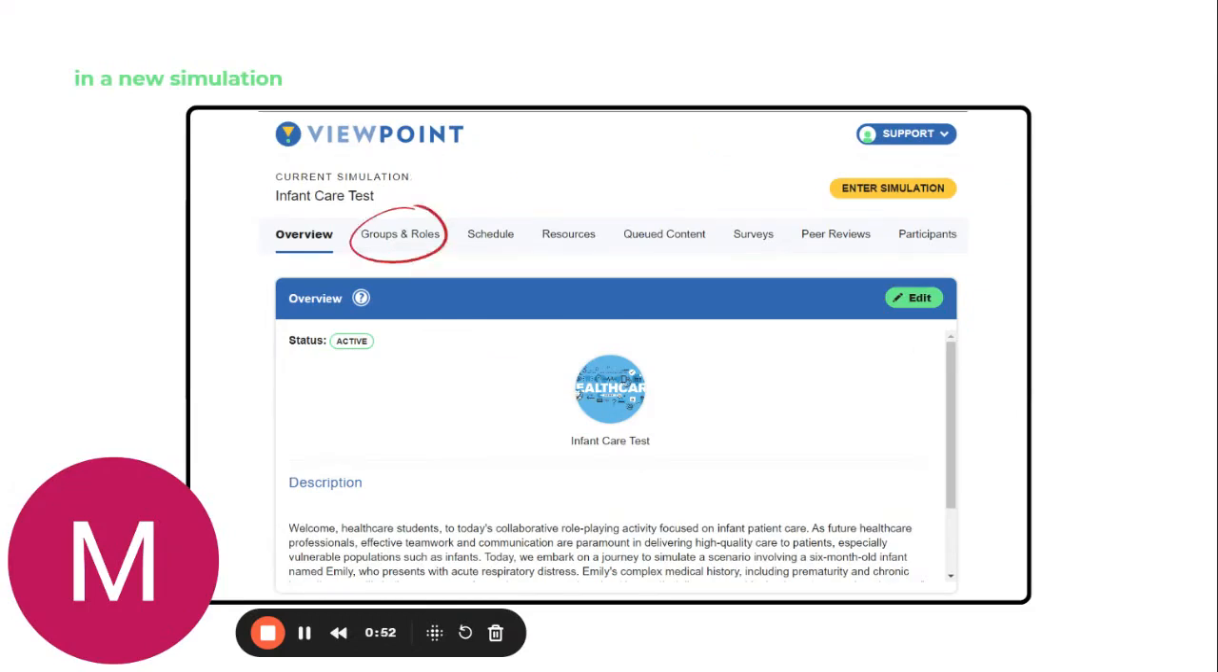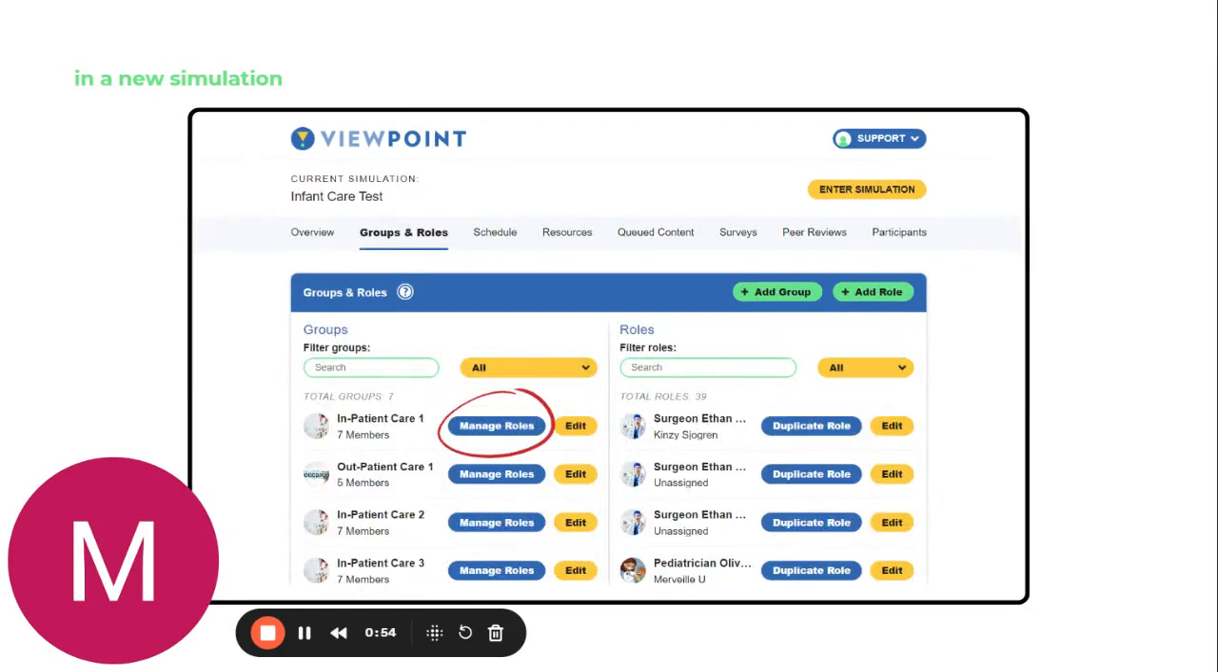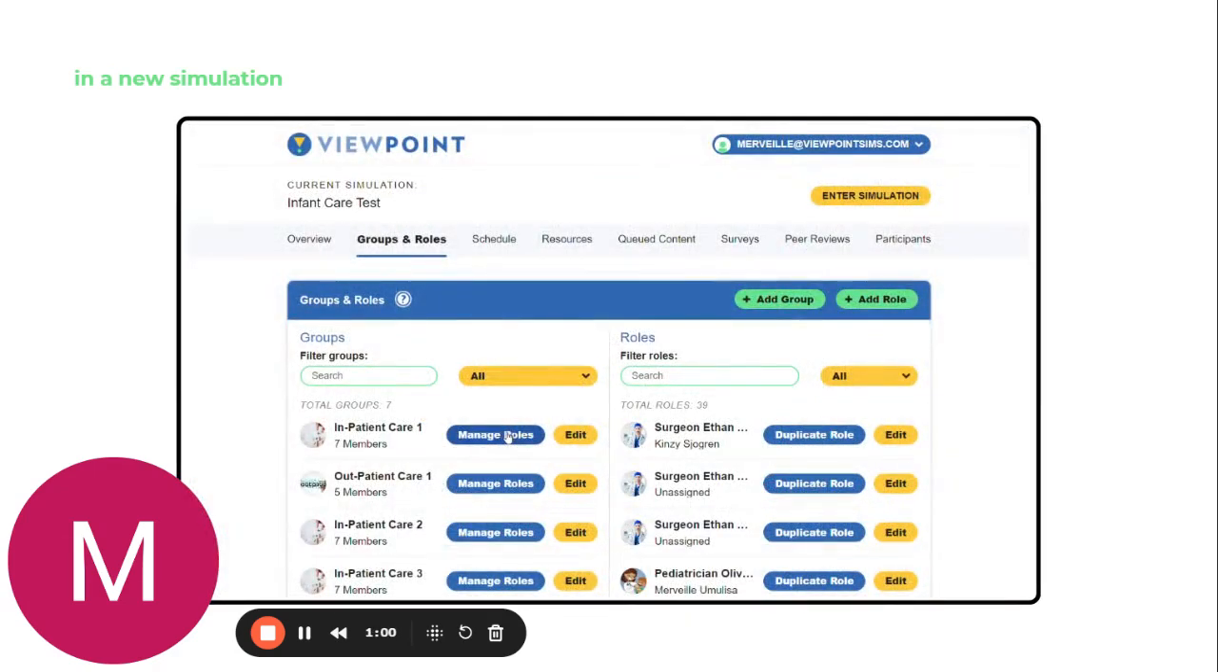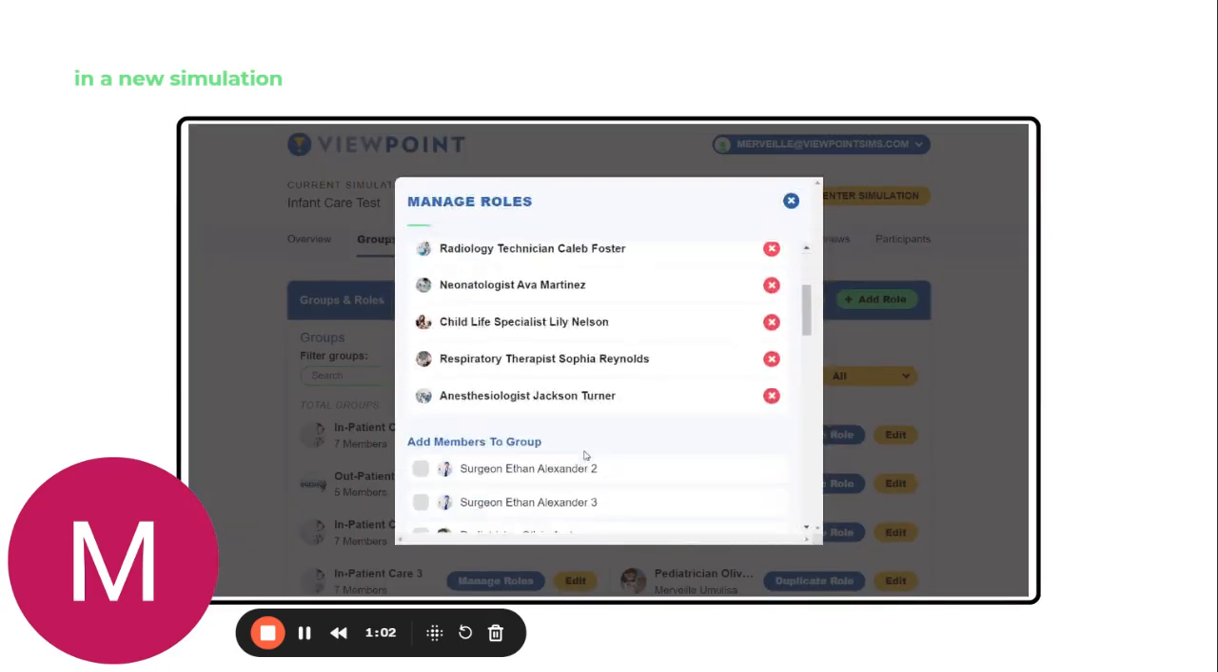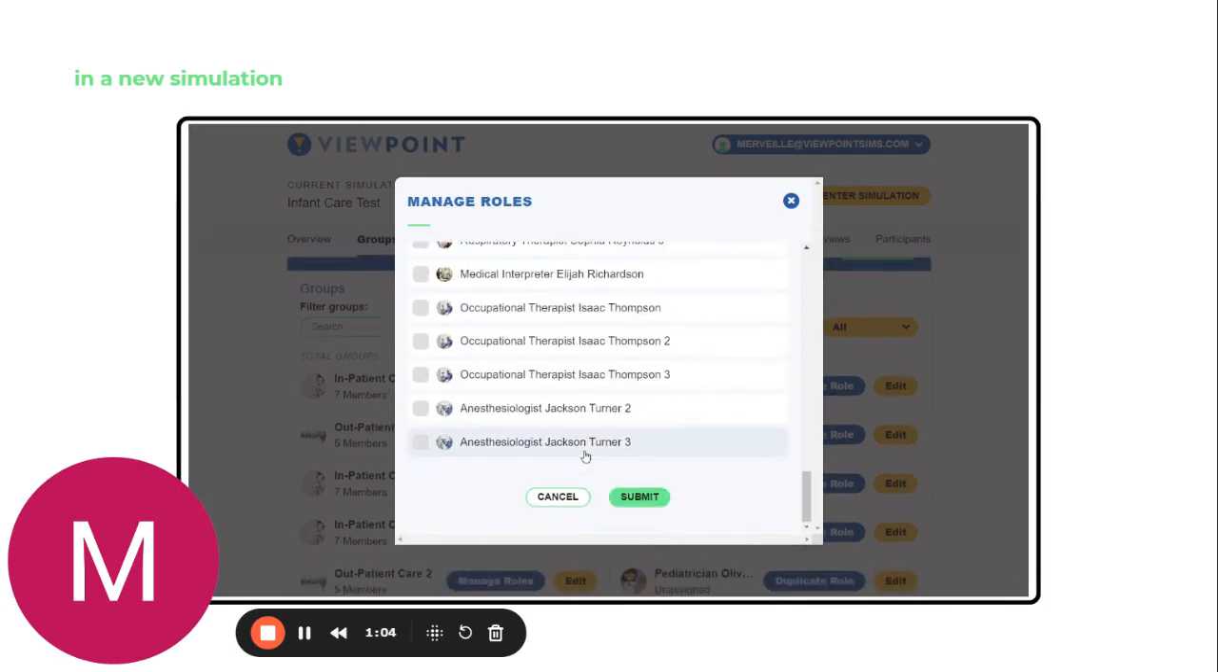Once you have assigned roles to all your participants, you will click on the groups and roles editing option. You can now put those roles you just assigned to participants in groups by selecting Manage Roles and then picking the roles you would like to add to a group. Pay attention to the role name and number assigned if you have duplicate roles. Don't forget to click on the Submit button.